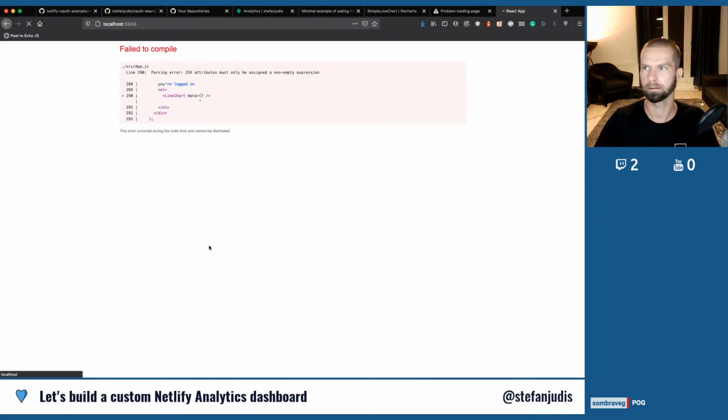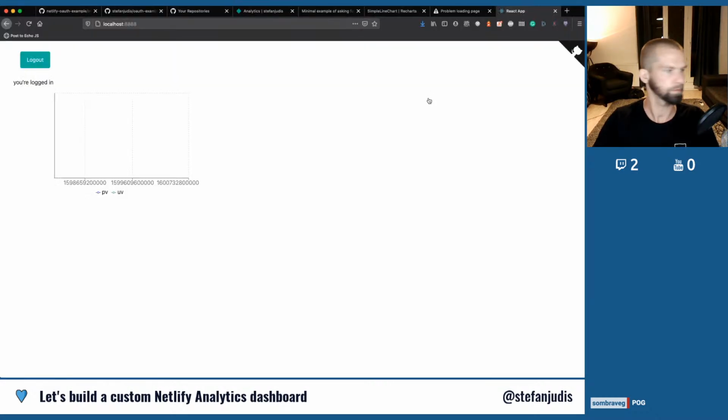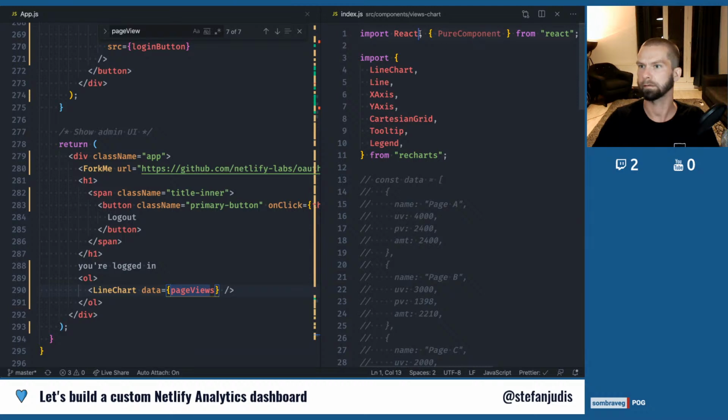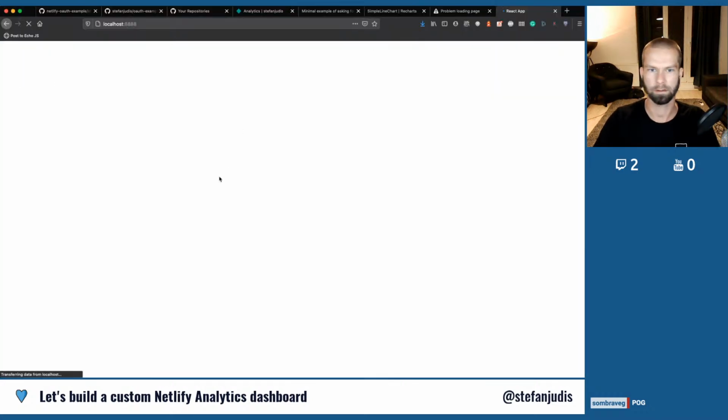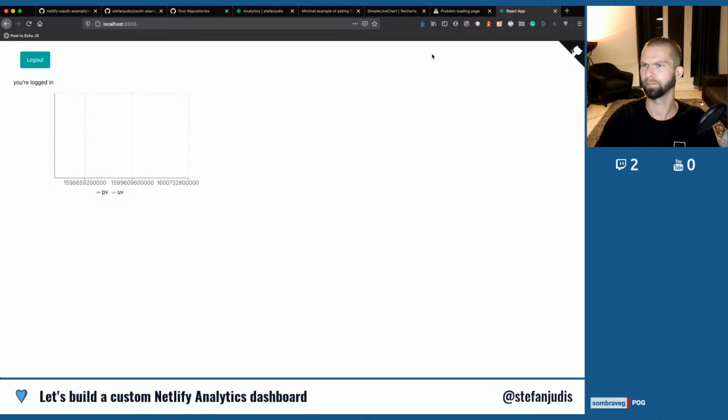Come on. After we look at it. Pure component is used, but is required, but never used. Okay, let's get rid of this one. Okay, we see a line chart. What do we see here? Okay, we see 3 timestamps. Why 3? Anyone an idea why 3?